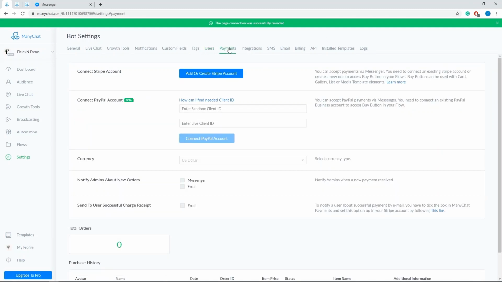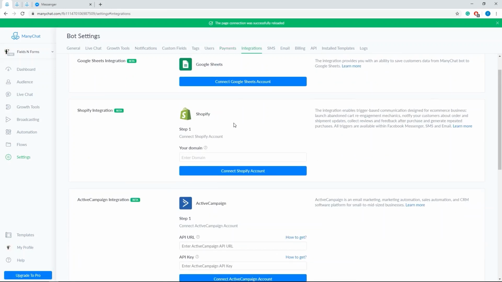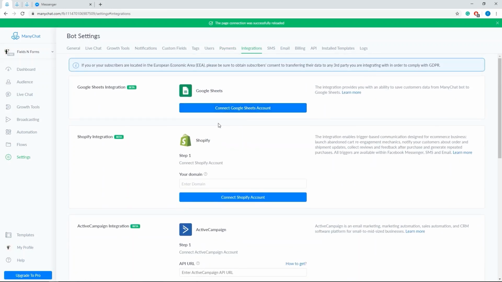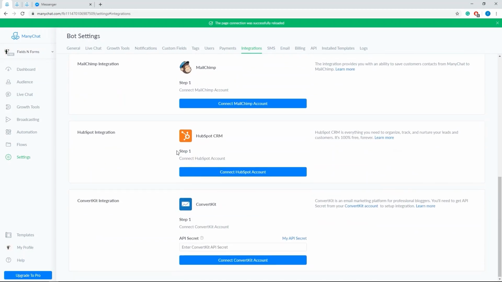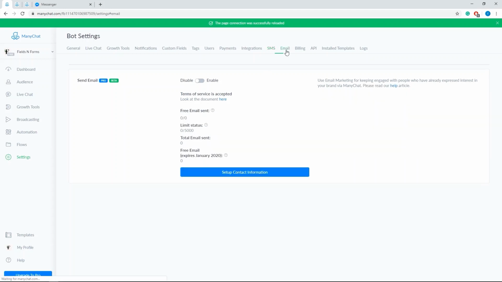Then we have the Payments tab. On this tab, you can connect a Stripe account, select currency type for your buy button, and select Payments notification type. Order history for all purchases can also be found here. Next, we have the Integrations tab. You'll be able to set up third-party integrations using this tab. Next is the SMS Marketing tab. This tab is for keeping engaged with people who have expressed interest in your brand using SMS. Please be aware that it is currently available in the US market only.